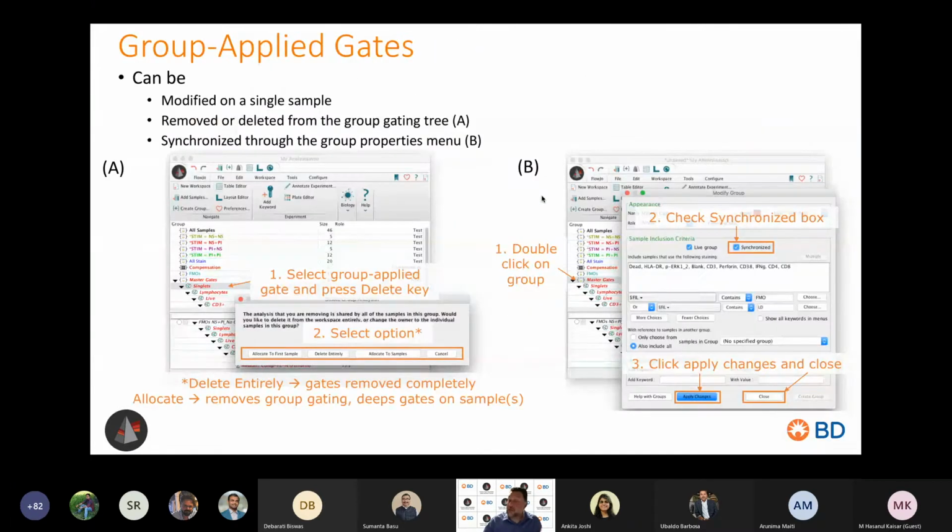Once you have group applied gates, you will notice that you can no longer delete a single gate from the actual sample gating tree. If you want to delete group-owned gates, you have to go to the group gating tree. When you do delete a group gate, it'll give you a couple options. Do you want to delete the gate entirely? That means that this gating in the group and on the samples is gone. You'll have to recreate it.